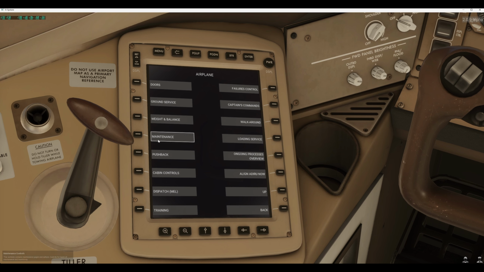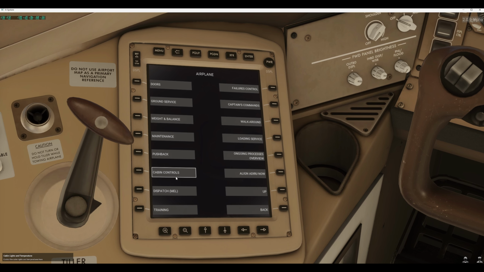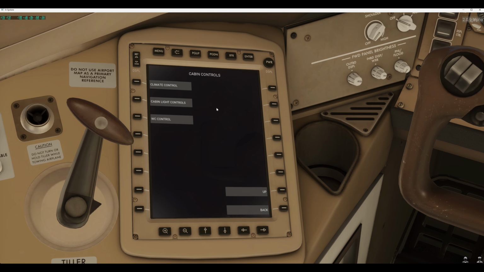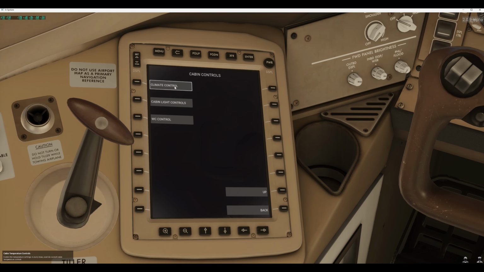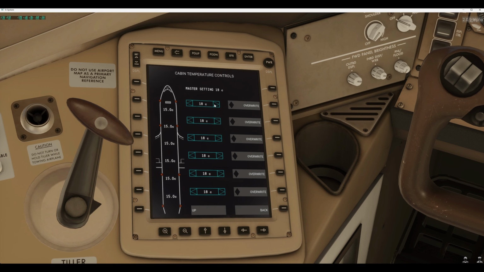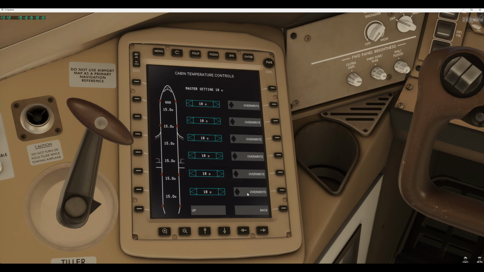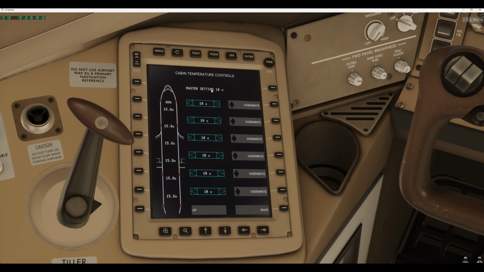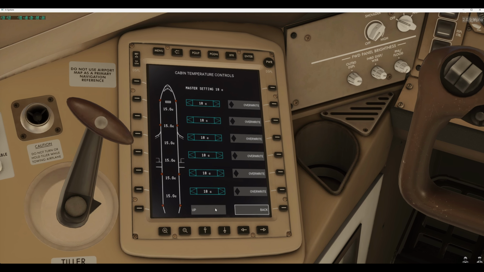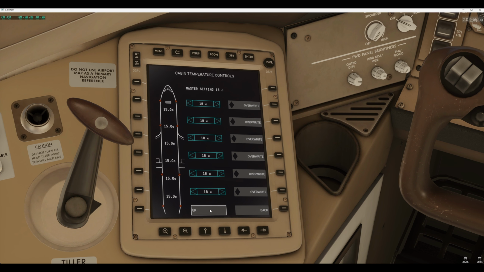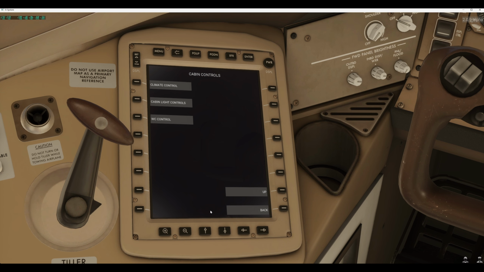Anyways, afterwards, we've already discussed pushback, so let's go into cabin controls. Cabin controls is, as it says, cabin controls. You can go to climate control. You can overwrite and change the temperature of certain zones in the cabin. And aside from that, it's just going to tell you what the master setting is at. So it's more like a flight attendant panel, if anything.